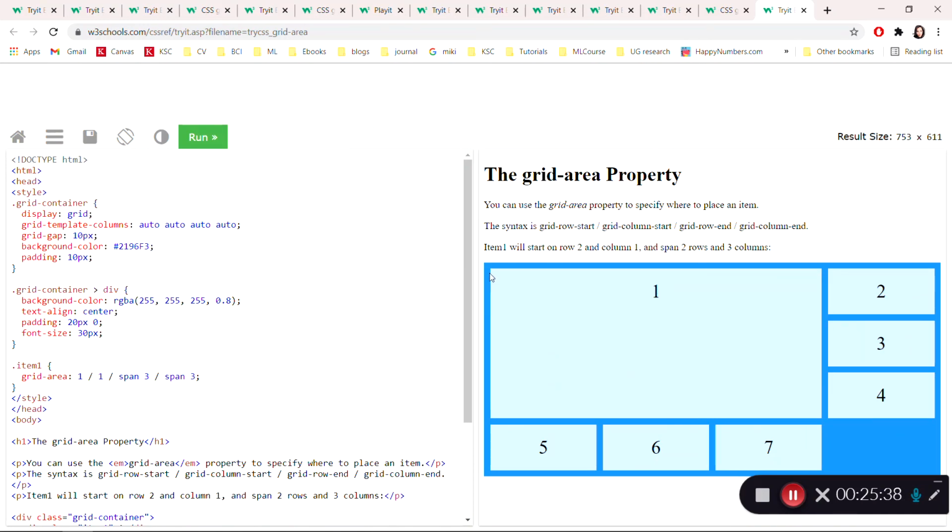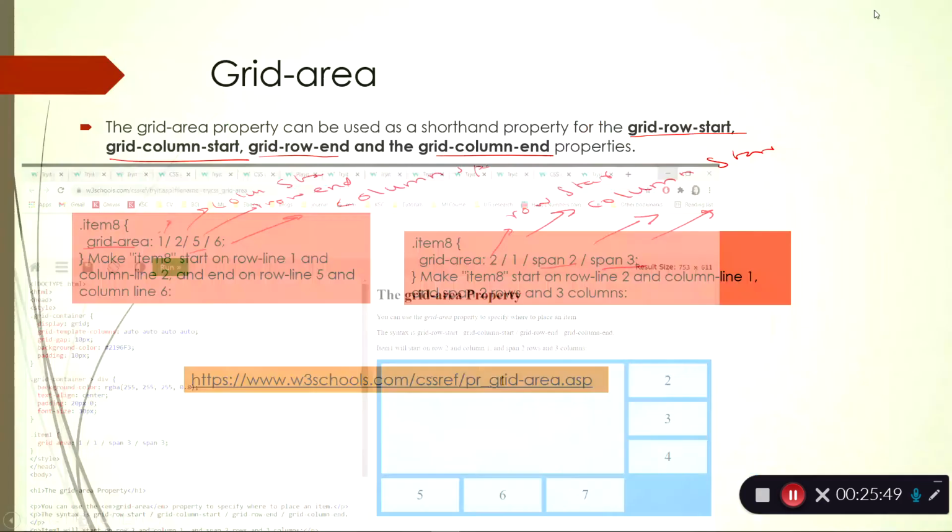Now you can see the row and column start in 1 for this element, and the row got expanded to 3 rows, and the column got expanded to 3 columns. Okay, so this is called the grid area element.